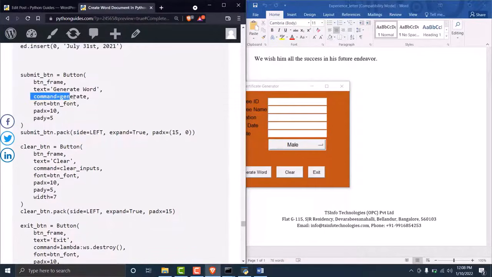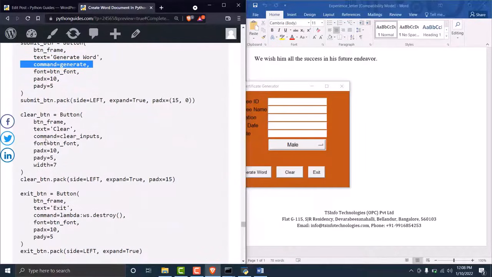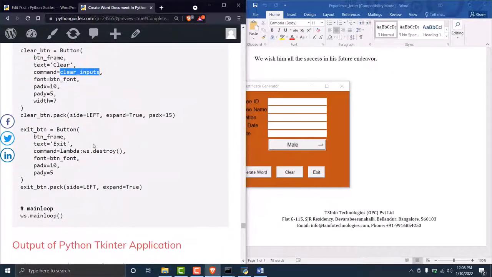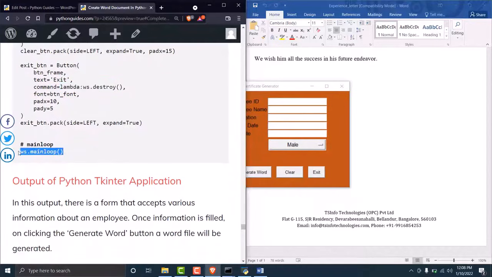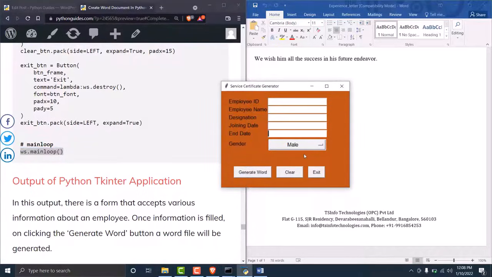Submit button, when clicked, triggers the generate function, that is the main function. Clear triggers the clear input function that we have created on the top to clear the fields, and exit button will destroy this window and it will close the program. In the end, we have used ws.mainloop, which is responsible for holding this screen, otherwise the screen would have been gone. We are able to see all the changes because of the mainloop.